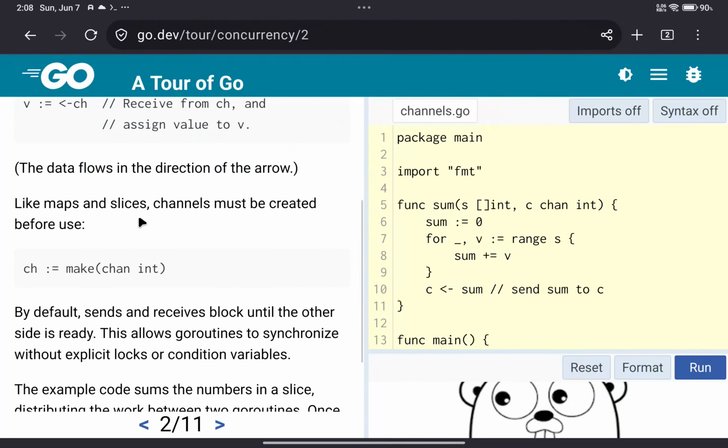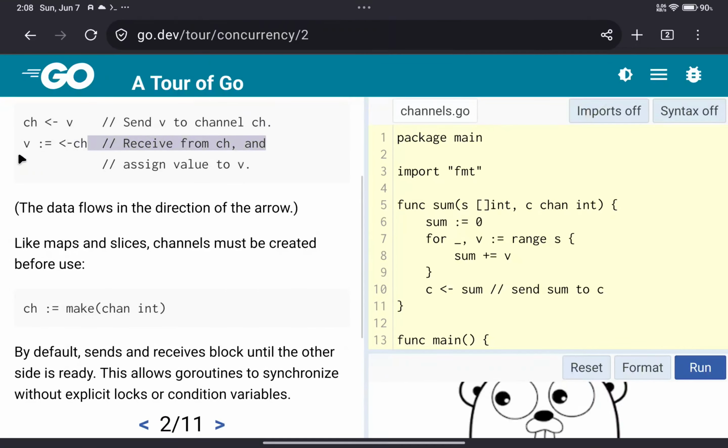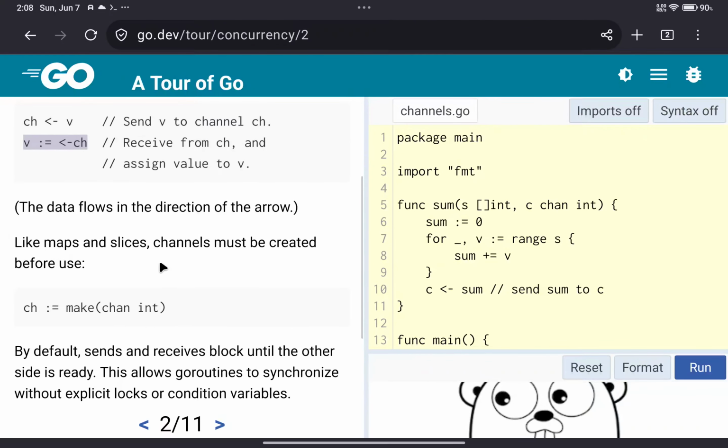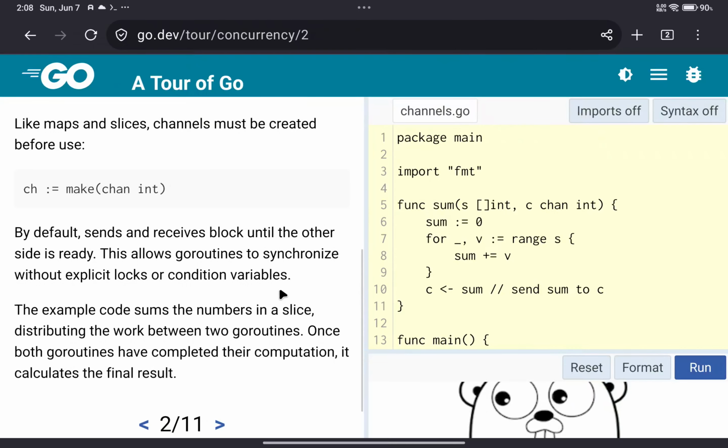So let's say this is the line. Everything after this line doesn't get executed when it's blocked. This allows goroutines to synchronize without explicit locks or condition variables. Don't know what that means. The example code sums the numbers in a slice, distributing the work between two goroutines. Once both goroutines have completed their computation, it calculates the final result.